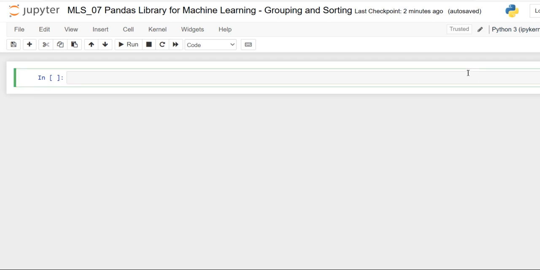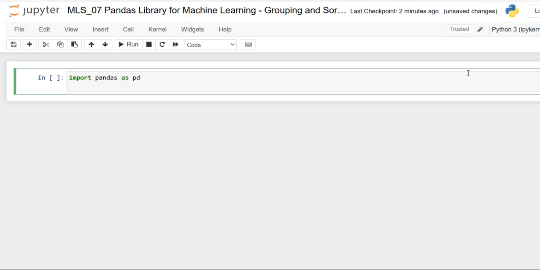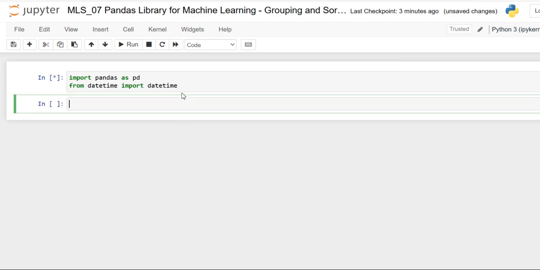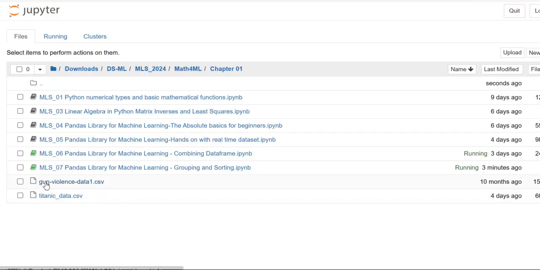So here, starting with importing the necessary libraries. Of course, here we are going to use pandas as pd. And I am also going to import something related to date and time, that I import from datetime. Okay, so execute it. Now let me go into the data.